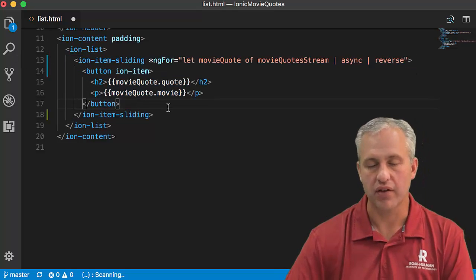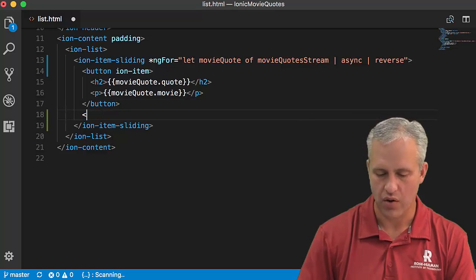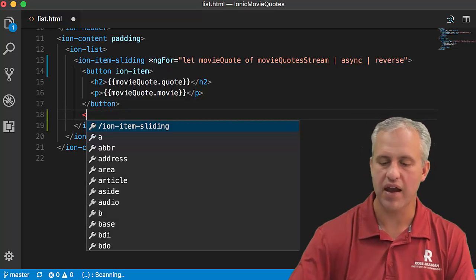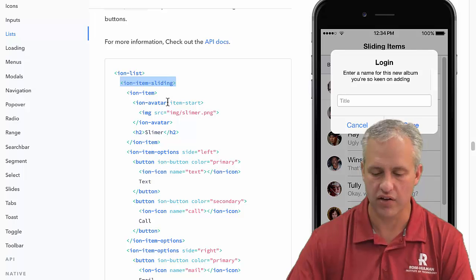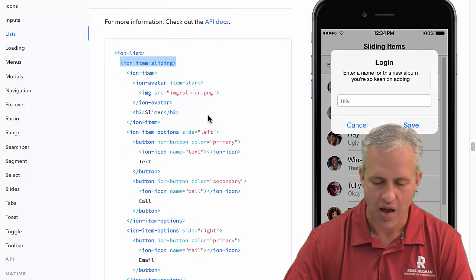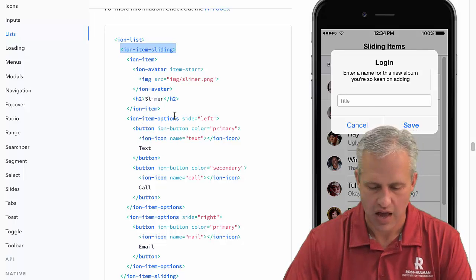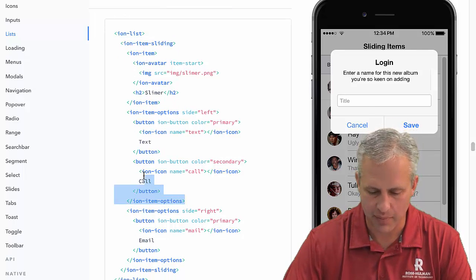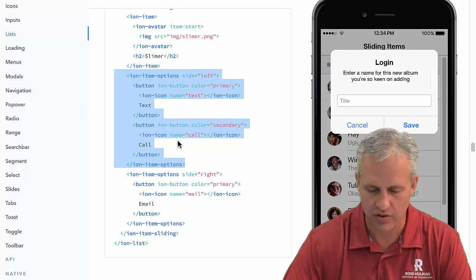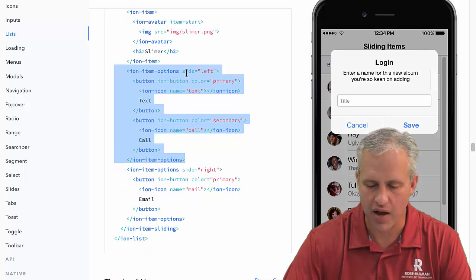In addition to the button, so the button is the visible part, we're also going to need an area for what shows up when you slide. So let's look at how to do that. And it looks like it's called ion-item-options. And you can see in their example here, they've got a couple different things. Let's just go ahead and grab one of these. So this is ion-item-options.